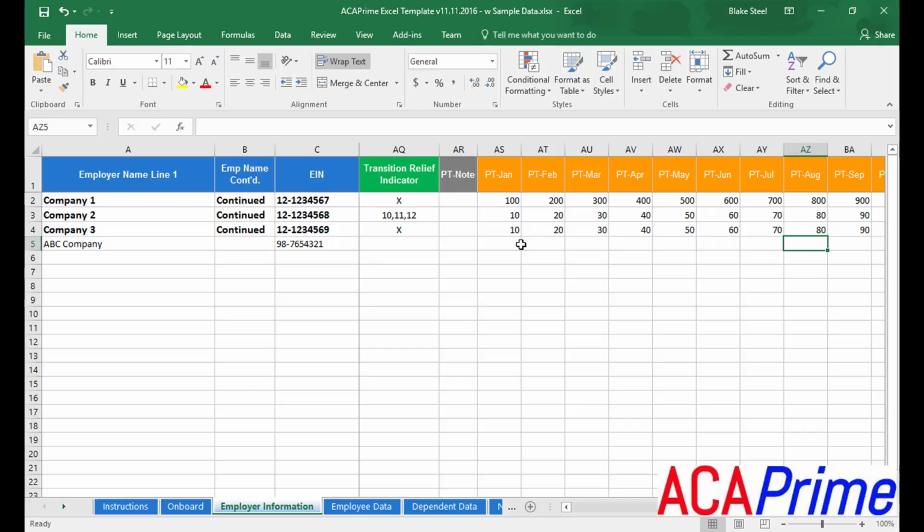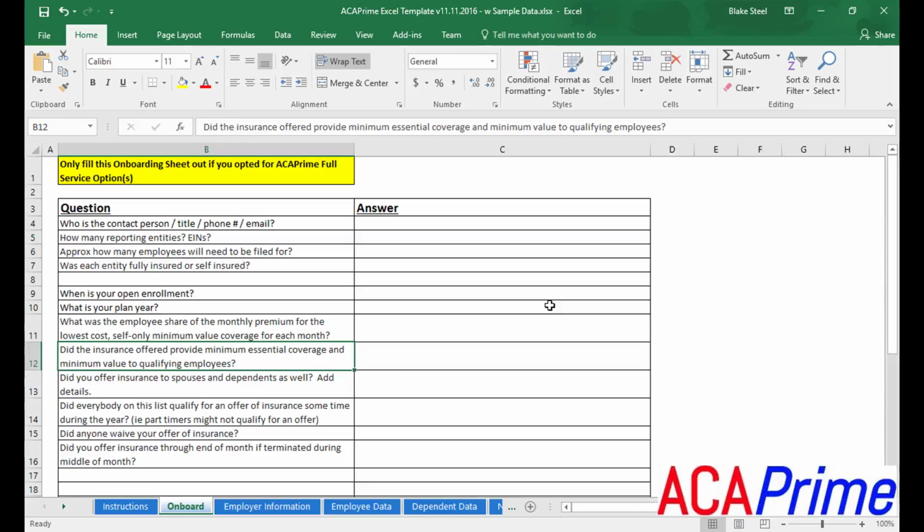This does not include anyone in a transition period. If you fill out this section, the full-time employee count and the total count sections can be automatically calculated by ACA Prime based upon the employee data and the part-time counts entered. However, just a reminder that the basic service does not get any automatic calculations, but the full service would get this calculation. One last section you should be aware of.